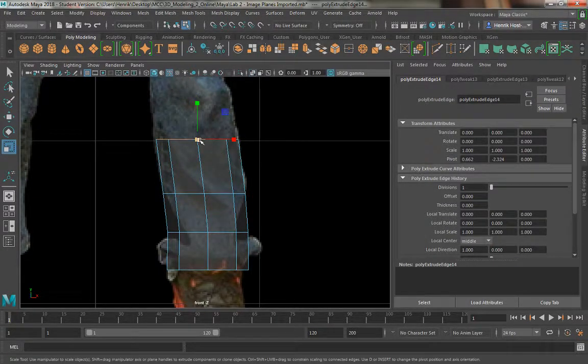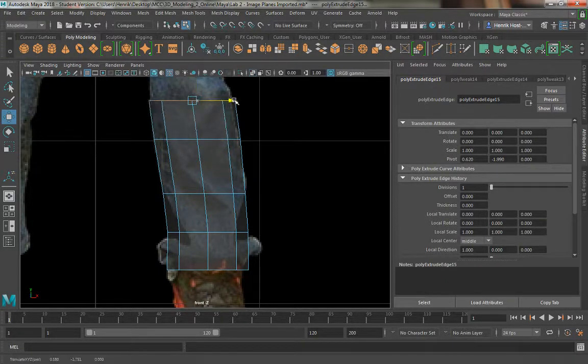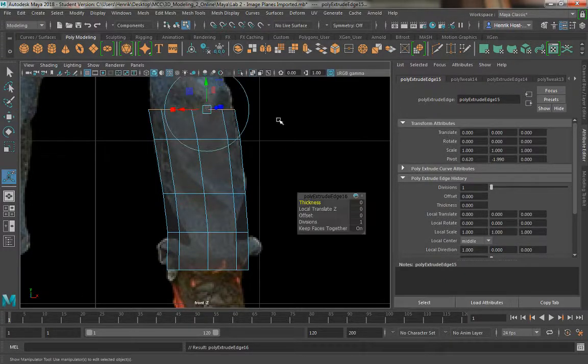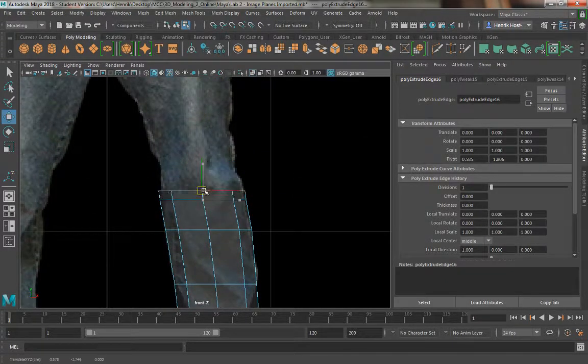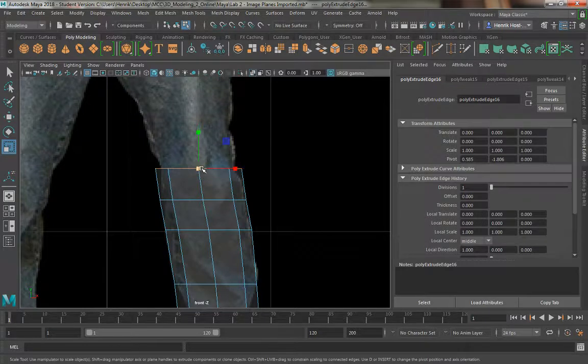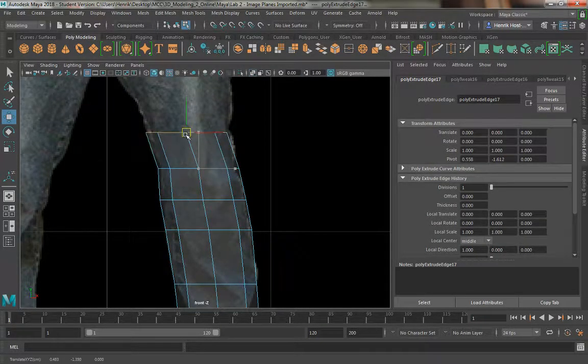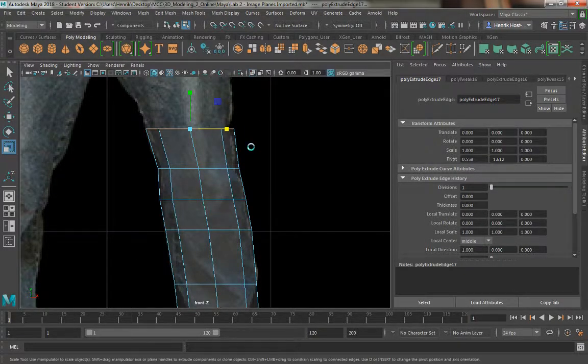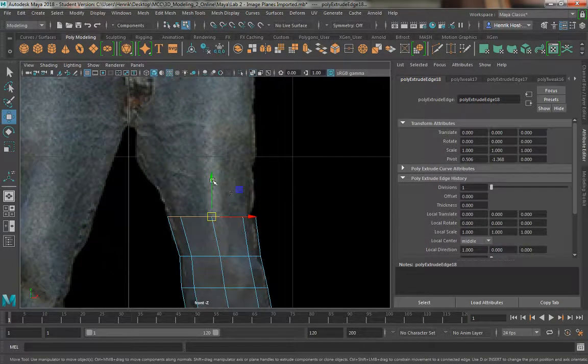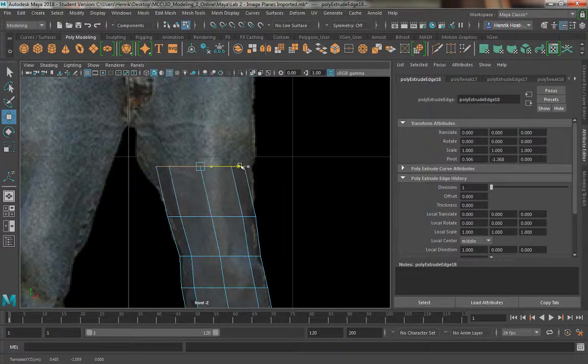and then maybe bring it a little bit wider and extrude again. And I'm going to go right below the kneecap, extrude again. And this might come a little bit smaller. It depends on your reference. Make this one a little bit bigger. Again, extrude. And bring this a little bit wider.